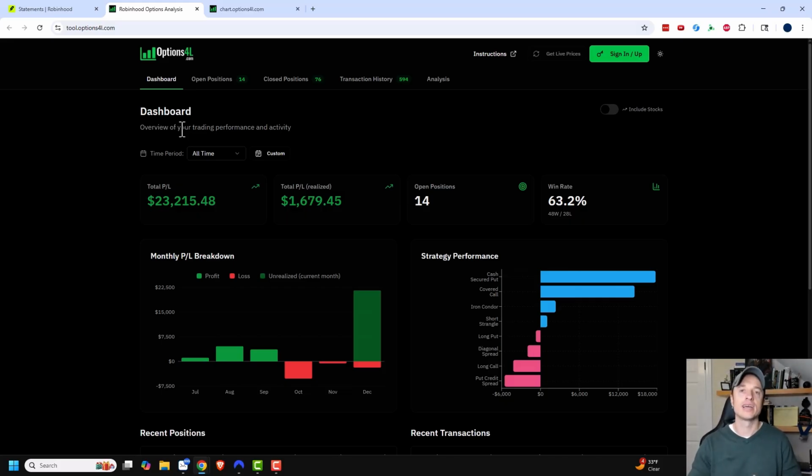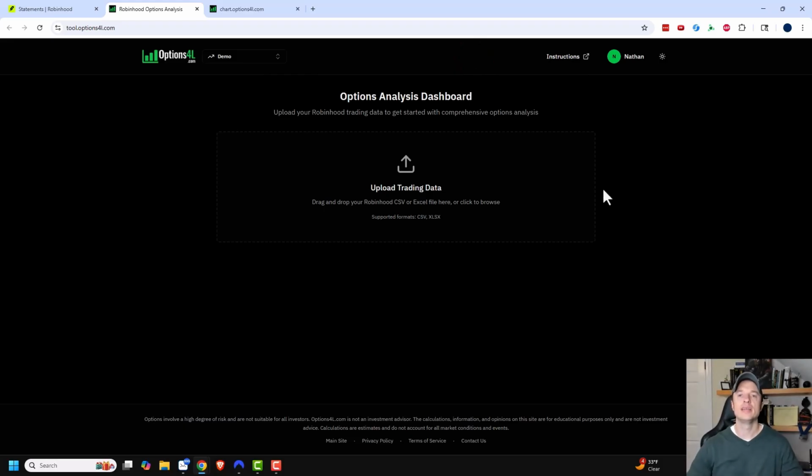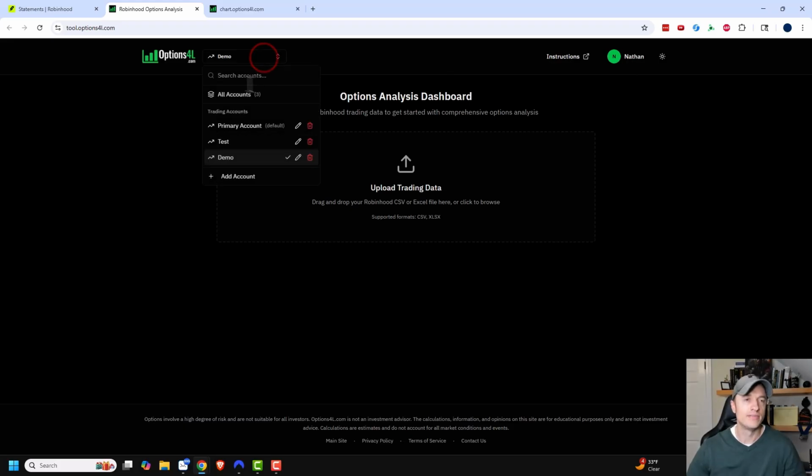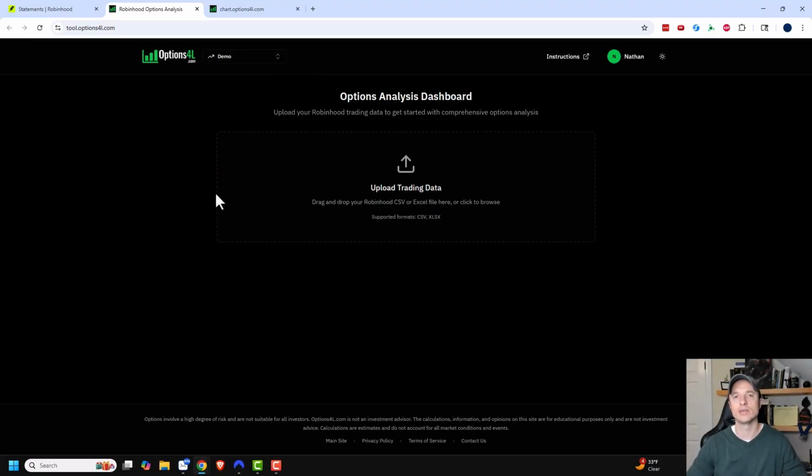So I'm going to go ahead and log in real quick. Alrighty, so I'm all logged in. You can see that I have my profile right here, Nathan, and we'll check that out in just a second. You can also switch between various trading accounts, so you can load an unlimited number of trading accounts within your Options for L account. And also we have a consolidated view, so if you want to view all your accounts in one view, you could go ahead and select that option. But I'm running the demo account right now so you can see what it looks like when you start fresh.